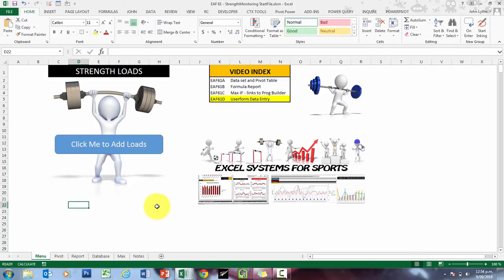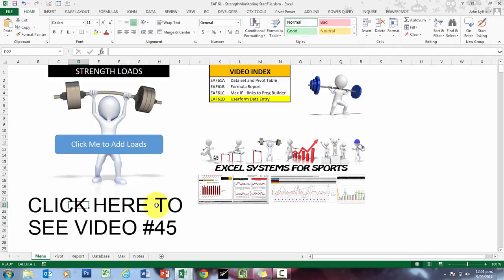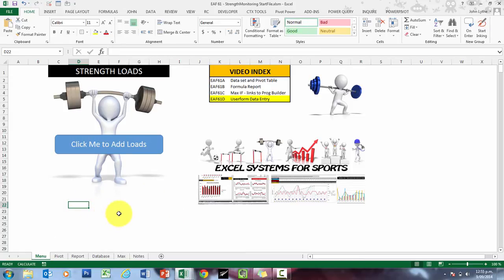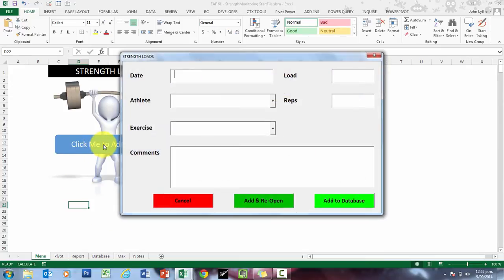So we've looked at a user form a couple of times. The previous video looked at a way to manage athlete notes. And this is kind of the same concept. You have to build the form exactly the same way. So if I click on this button, we'll see an example of one user form. Here it is.